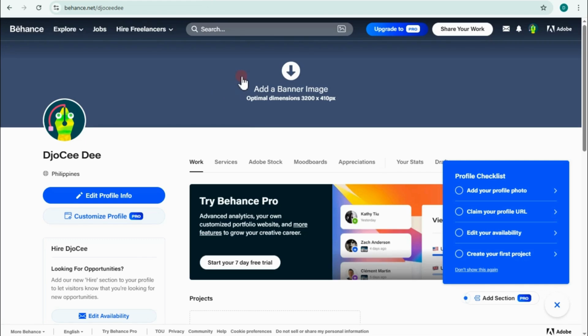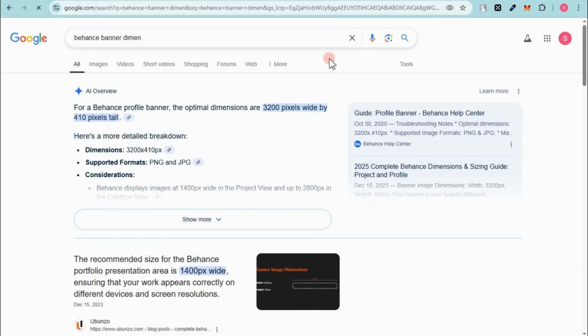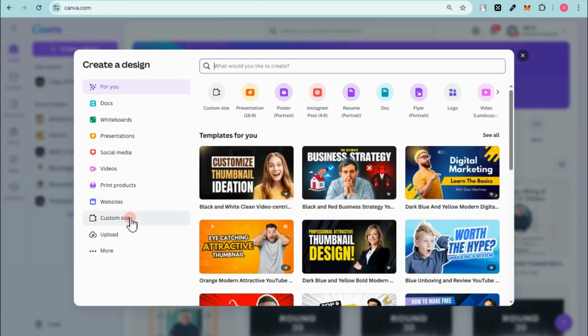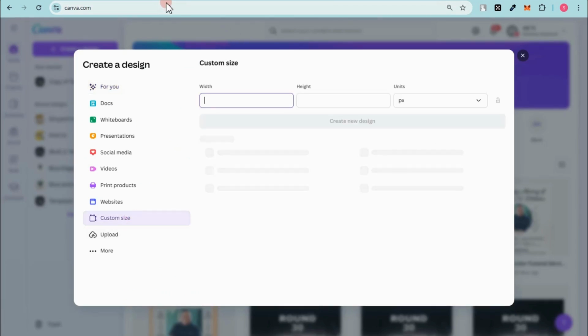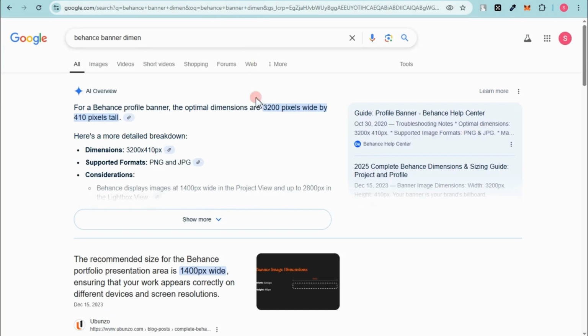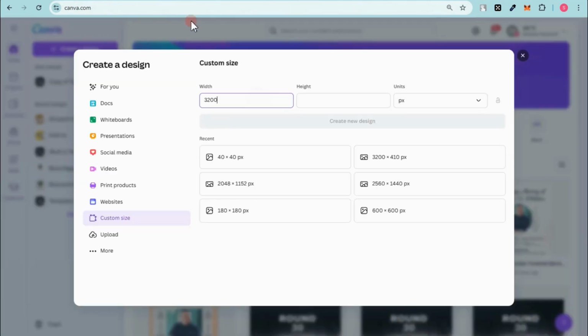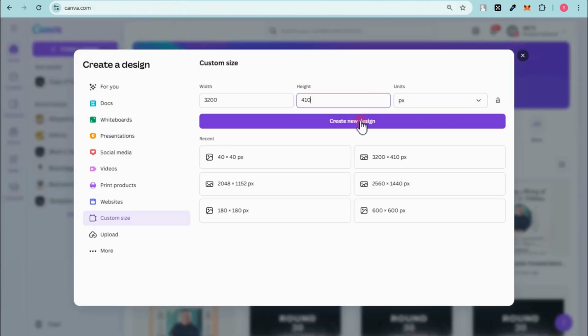So I'm going to show you what it looks like, especially if you're using Canva Pro. To make sure, you can ask for the perfect dimensions for a Behance profile banner. So this is the perfect dimension. What we're going to do is go to Canva and tap custom size. You have to copy this for the width, 3200. Paste it right here, also this one, and create new design.